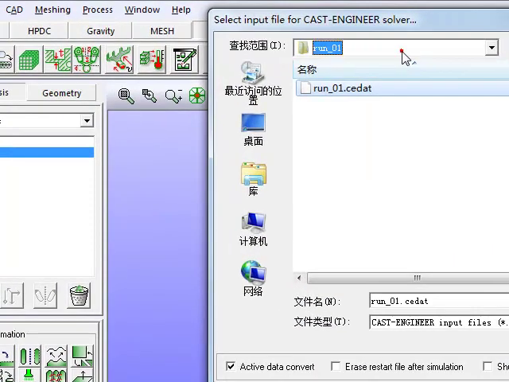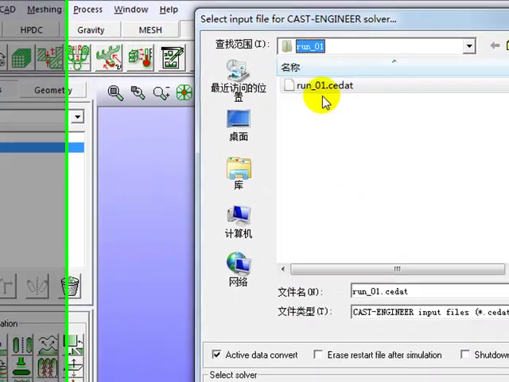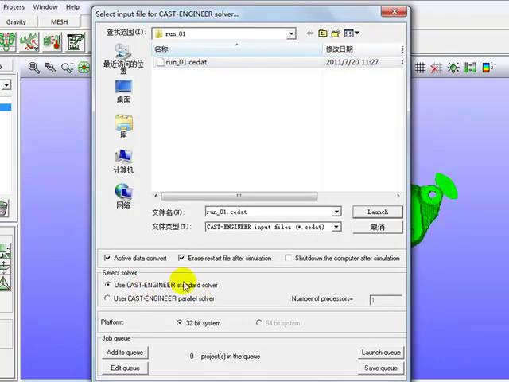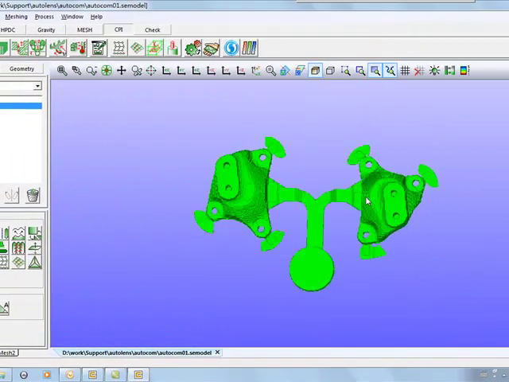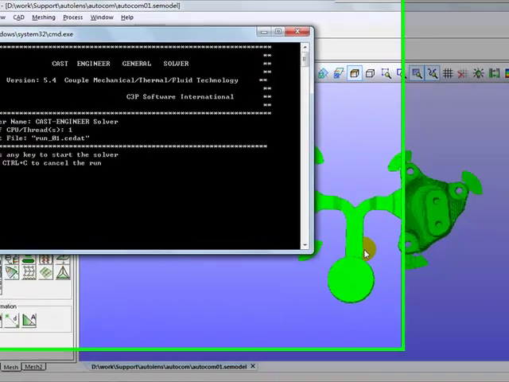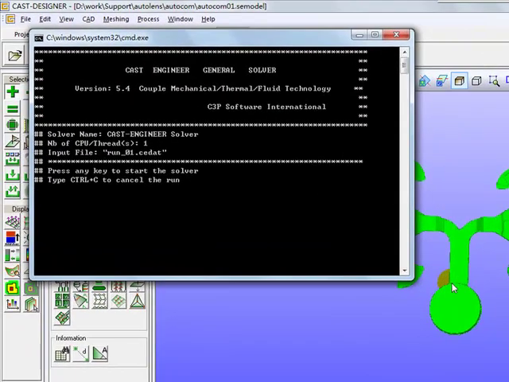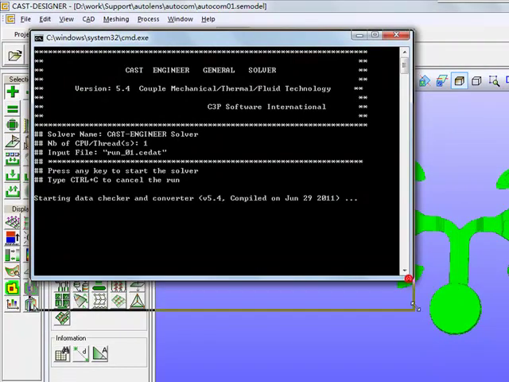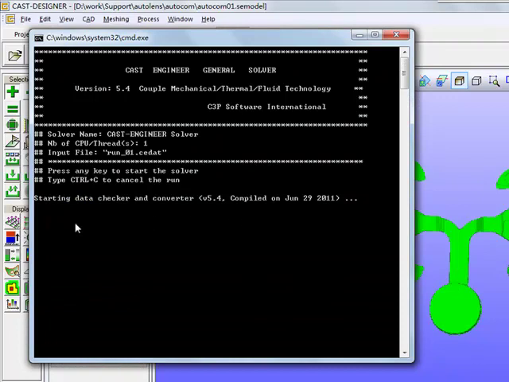Now, we start the job submit interface to start the solver. If you are a single process version, you only can use one CPU, or process, or core. If you have purchased a parallel version, you can select numbers of CPU. The solver will check the data at first, then start the simulation.